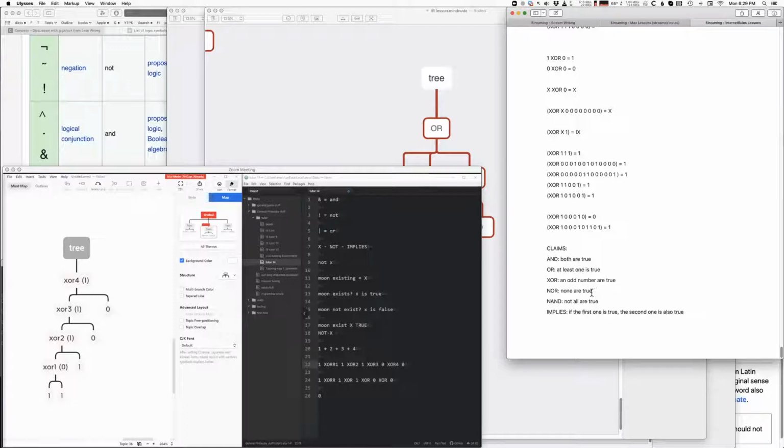Wait, your AND says both are true, but the NAND says not all are true. I feel like the AND could have all are true.